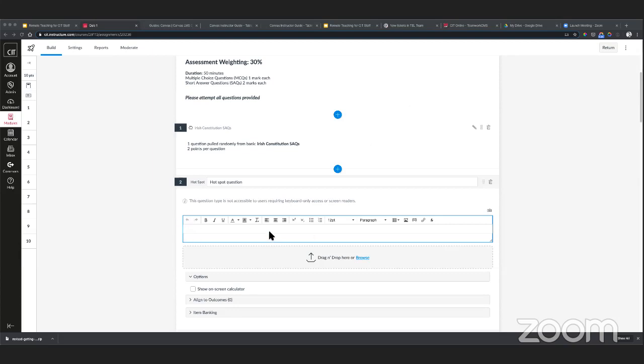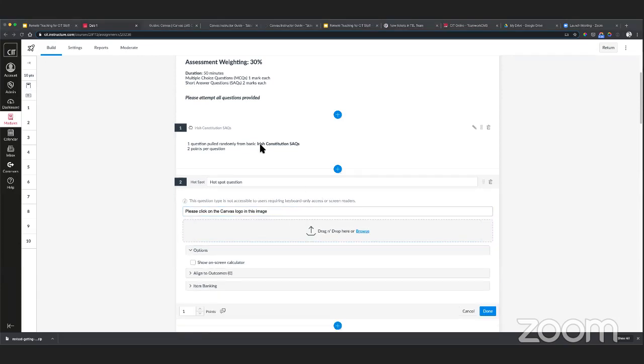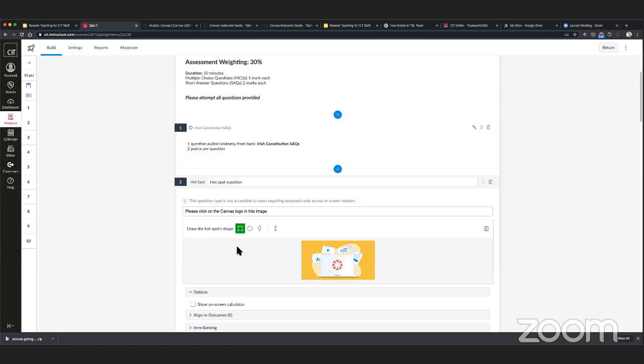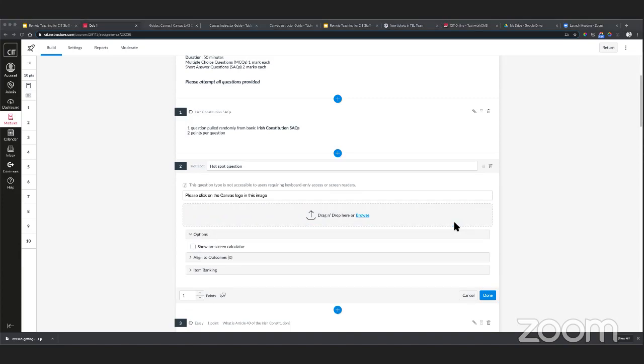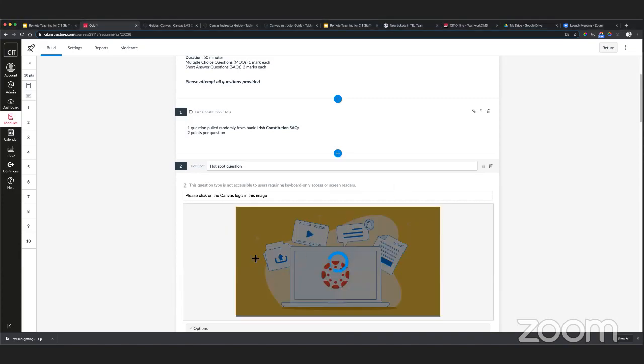Okay, so we can drag and drop. I'm just going to drag something in here. With this sample image, we can choose where we want that hotspot to be. This is quite a small image. Actually, what I'll do is bring in a larger version of that image, so here's a better one.